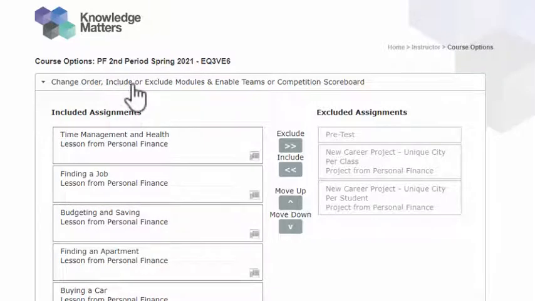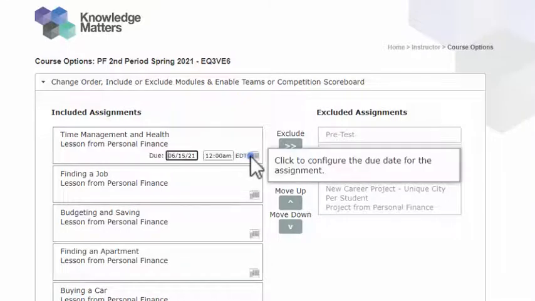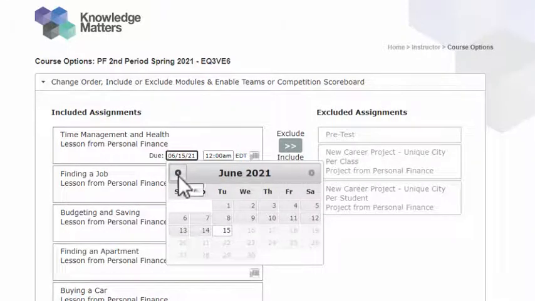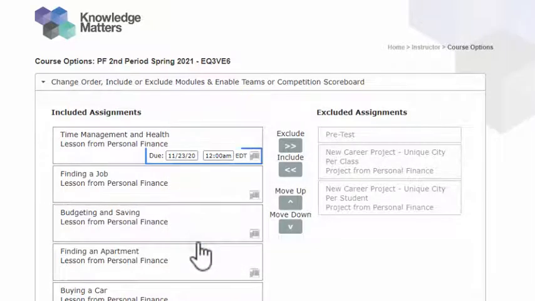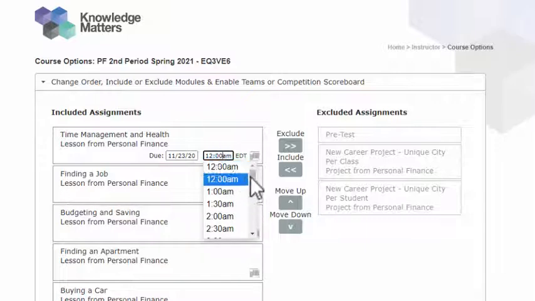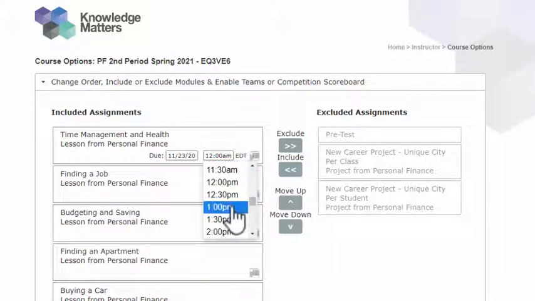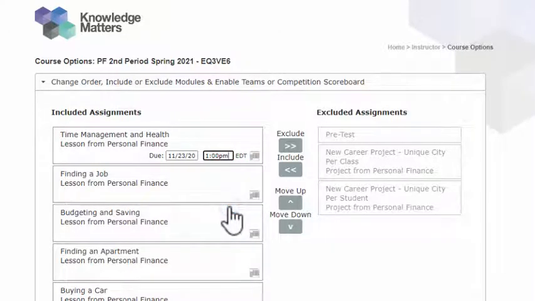Next, click on the calendar icon at the end of each assignment row. Choose your end date for the lesson or project assignment, and click on the date. By default, the assignment will be due at 12 o'clock a.m. on the due date you have selected. If you would like to select a different time of day for the assignment to be due, make your selection here. The time selection is based on the time zone chosen for your class.